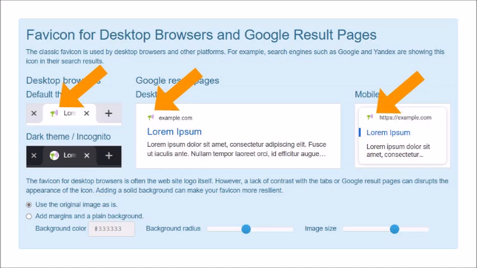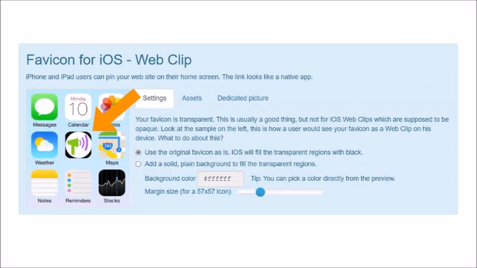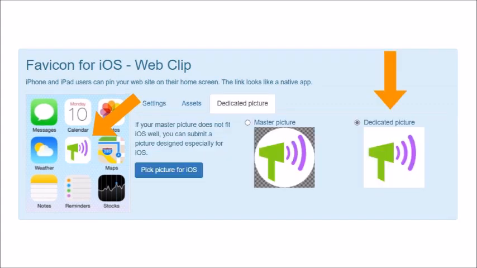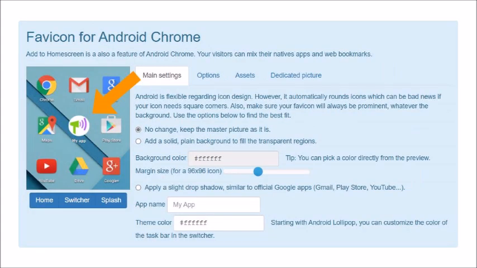Now this favicon generator shows us how it will be displayed on different platforms, including light theme and dark theme. And for the iOS web clip, it doesn't look so good. So this generator allows us to use a dedicated picture for that particular image. Also for Android, you can use a dedicated image, but this one is okay.